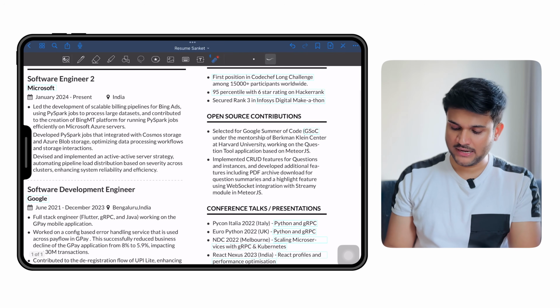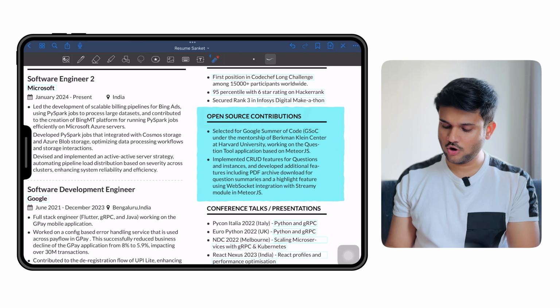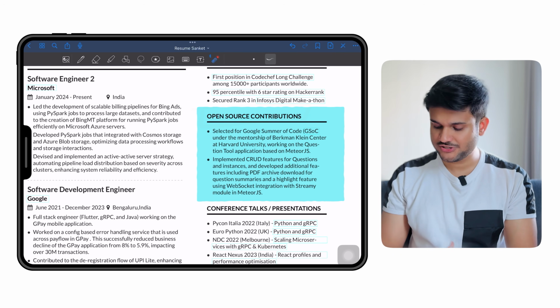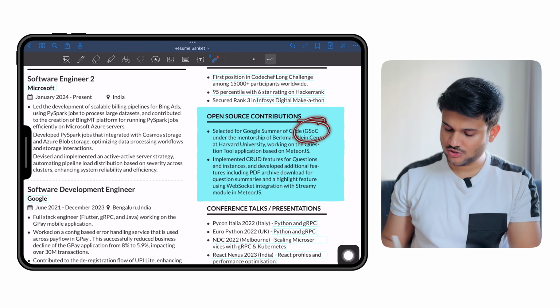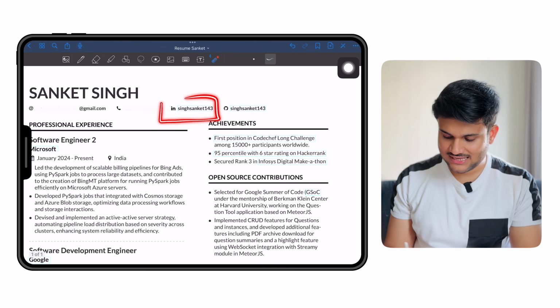But then I believe an important aspect of my resume is my open source contributions. These are also coming from the college days, but I still mention them because I believe they put a really good impact on your resume. So I talk about my experiences with respect to my tenure at GSOC, what project I built, and if you carefully see, all of these things have proper links.